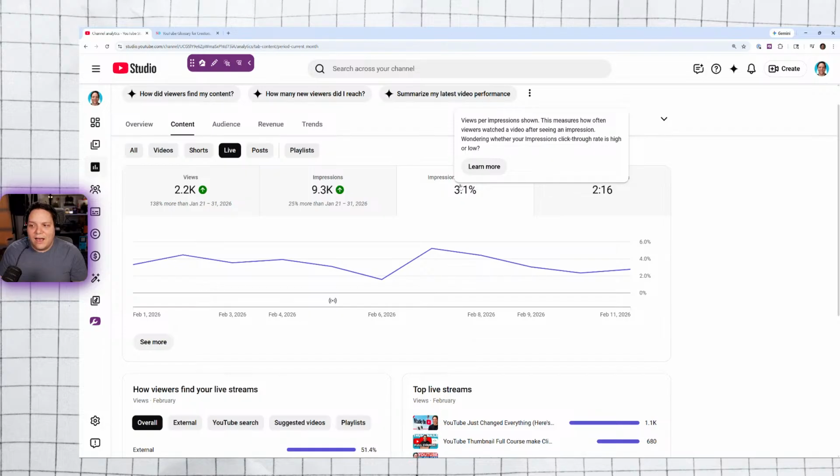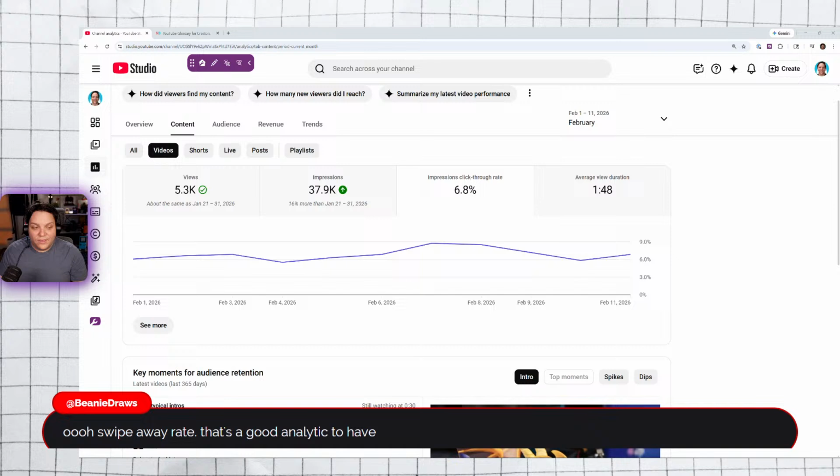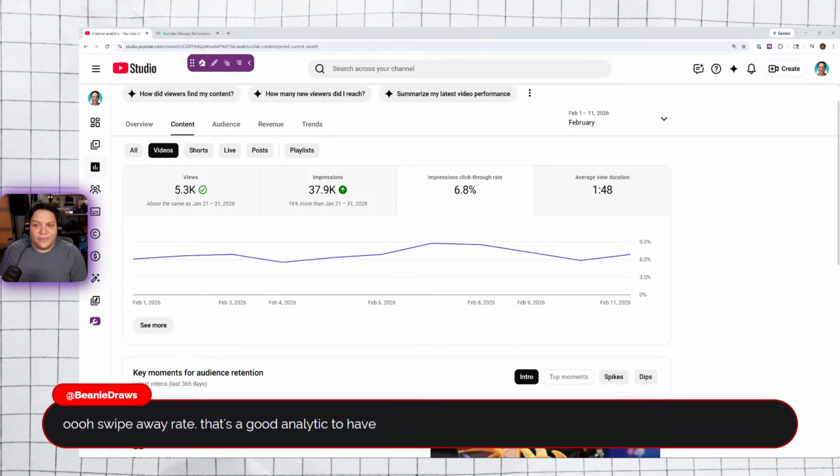Your click-through rate is how often viewers see. You're wondering if it's high or low. This is an average because if we go deeper, it will be different. And that's one of those things. Ooh, swipe away rate. That's a good analytic to have, says Beanie. Absolutely, you should be tracking that. Swipe away rate is good.